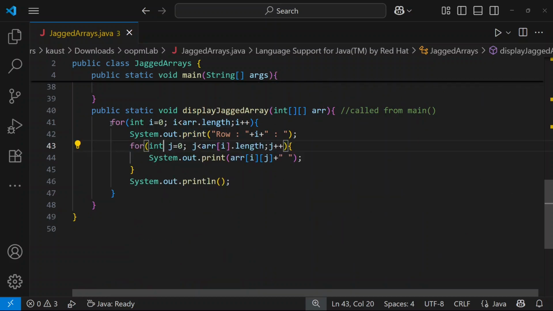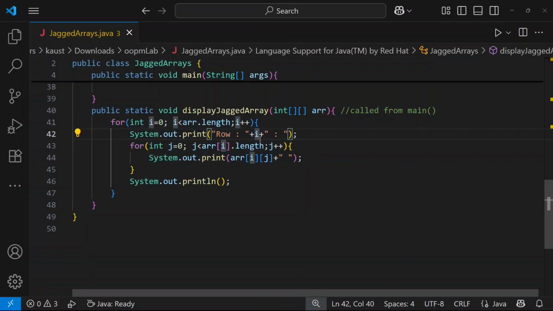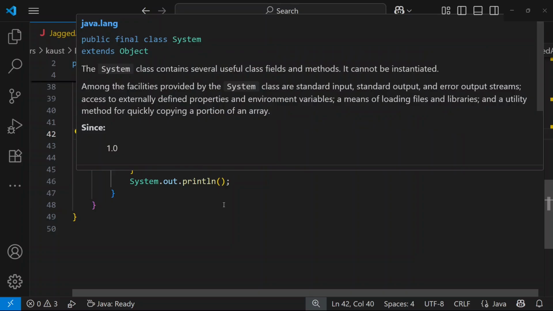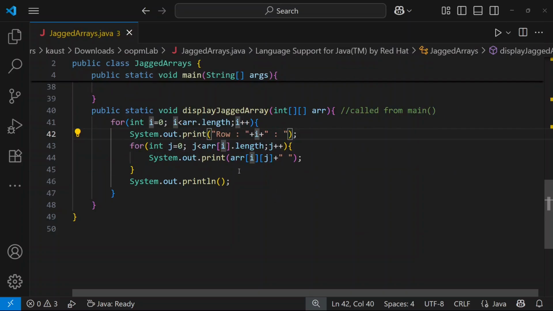Okay. And then you will write the nested for loop for int I equal to 0, I less than arr dot length I plus plus, system dot out dot print row I and colon, for int j equal to 0, j less than arr I dot length j plus plus, system dot out dot print arr ij plus whatever space. And then finally after the inner loop is over, we'll also print a new line character. So system dot out dot println. So therefore our array will be displayed properly. So that's it for jagged arrays.